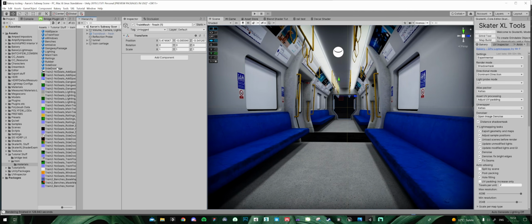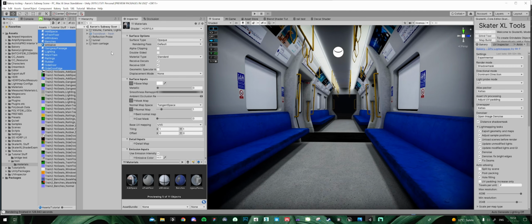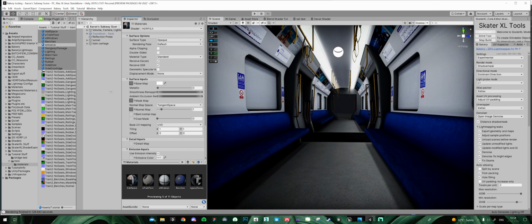So if I come back to the materials that Aaron provided me, I took the ambient occlusion of this before, so if I show you what that looks like with it on, it makes everything way too dark.